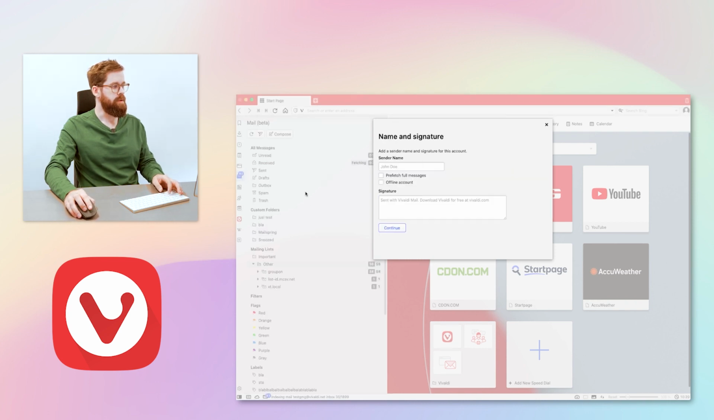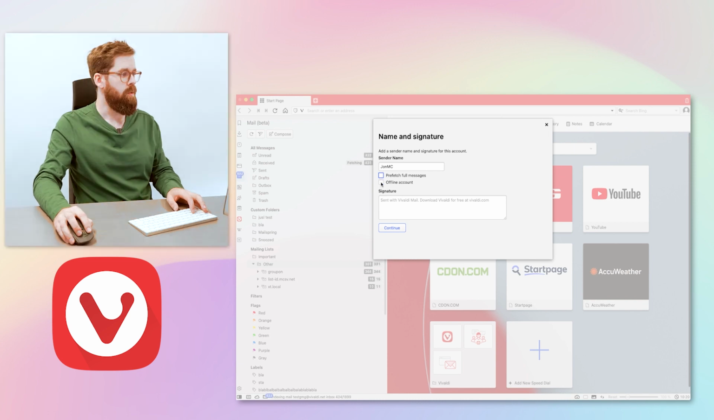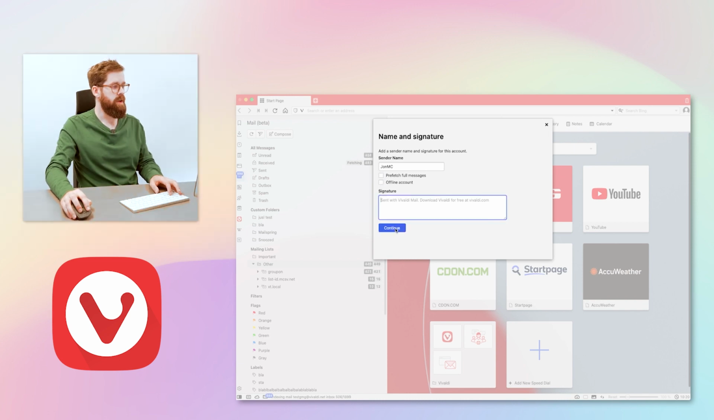And then in the background, you can see that it's loading that mail account and fetching all of the mail and setting up my custom folders. In the meantime, I can set up my sender name, select whether I want to prefetch all of my emails and download them to my machine, or set a signature. For now, I'll just continue.